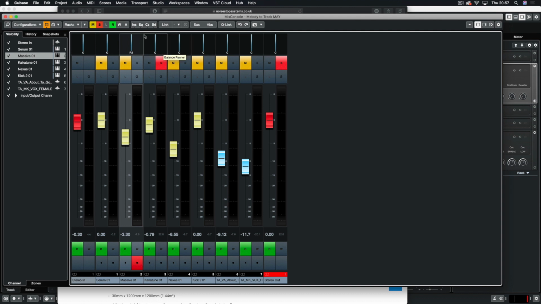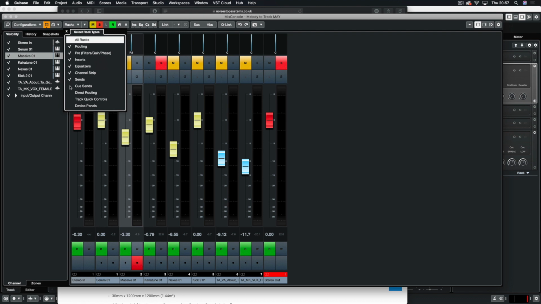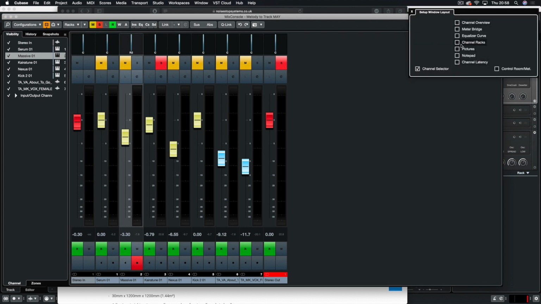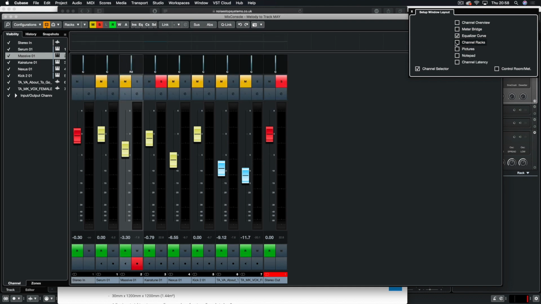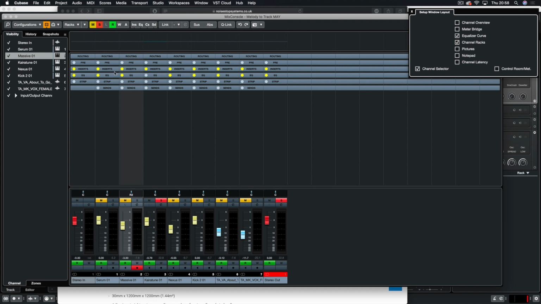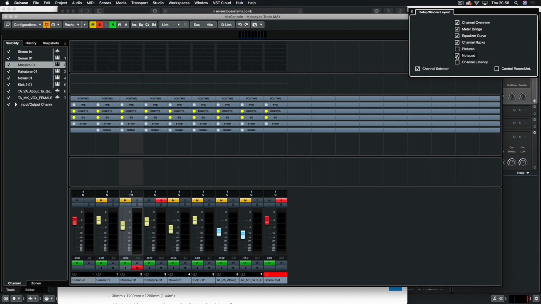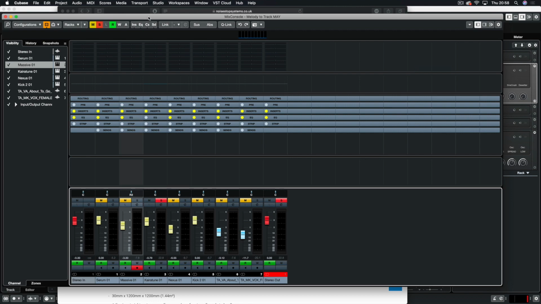From here, when you select racks, you can choose these different options to appear on screen. As you can see, I've got inserts and equalizer selected, the two main things I use, but they are not on screen. So if you are struggling to find this, head over to the cog with the window frame around it, the set up window layout. When you choose all these, they will start appearing: equalizer curve, channel racks, your inserts, everything else. You can have your channel overview, meter bridge, notes in there as well, and other things. And that is how you access everything in the mixer.